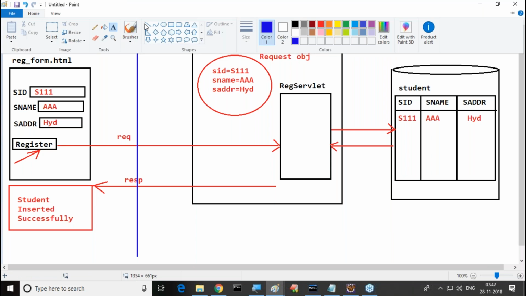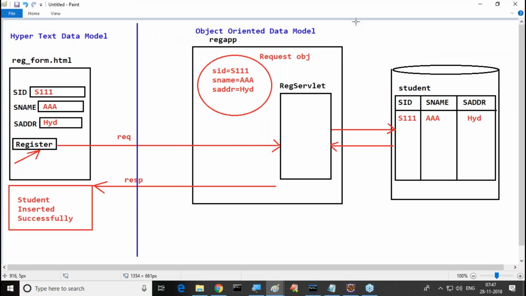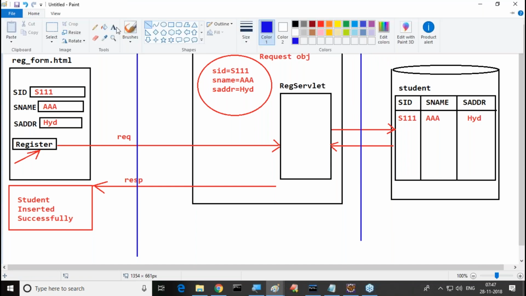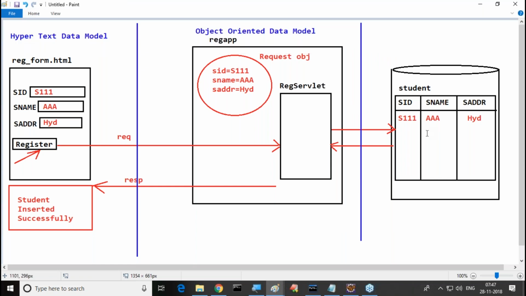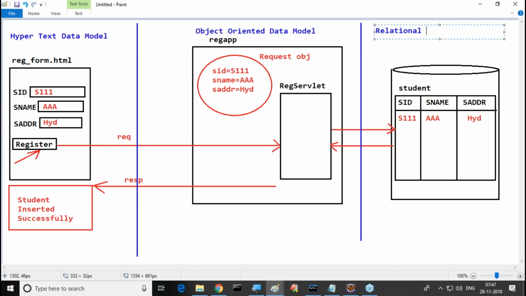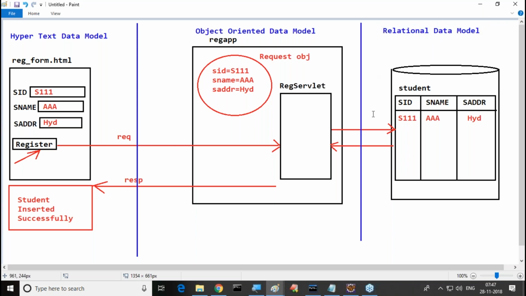Okay. Data is represented as per the object-oriented data model. Leave this one. Next one: data is represented in the form of tables. This type of representation is called as which one? Relational data model. That's it.